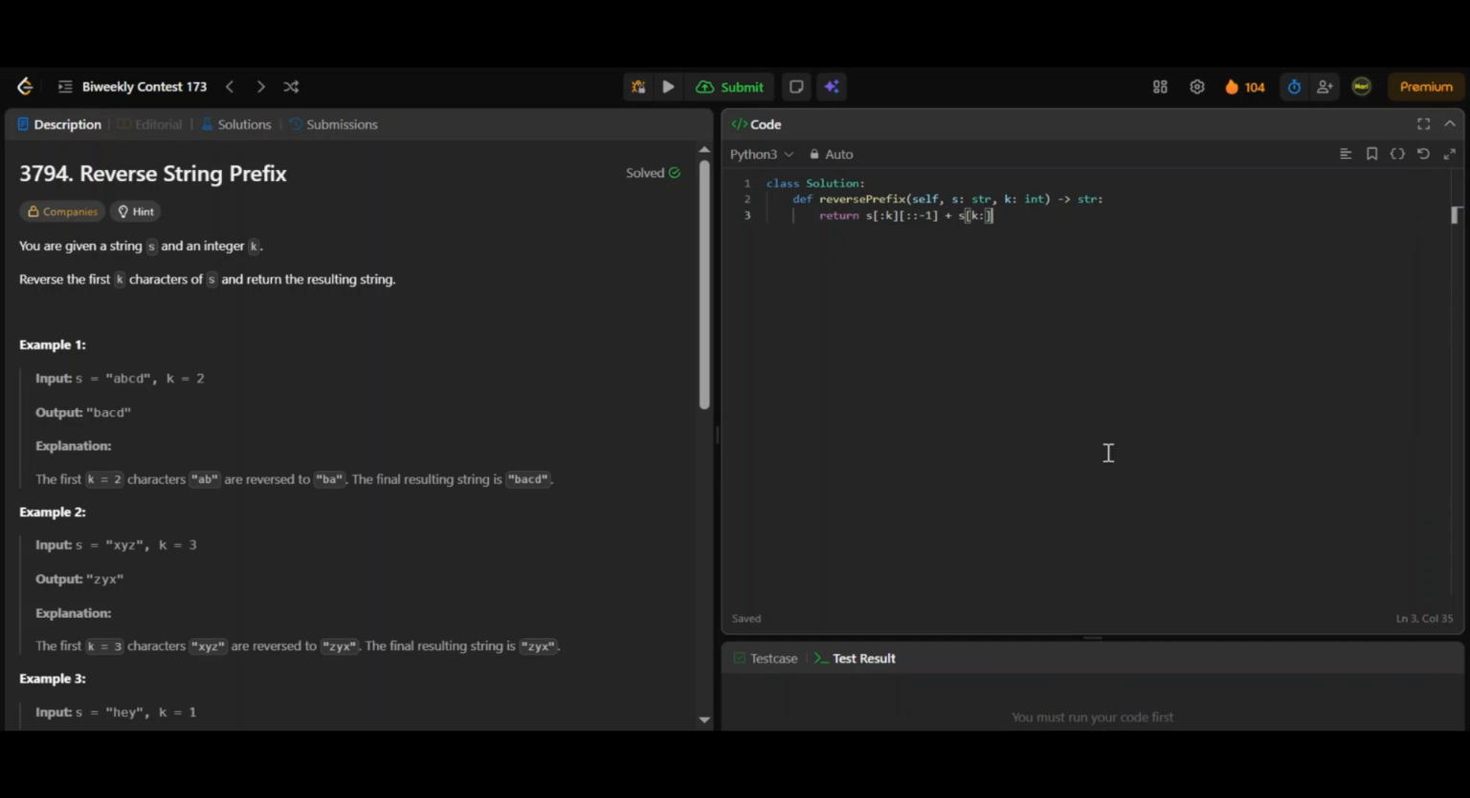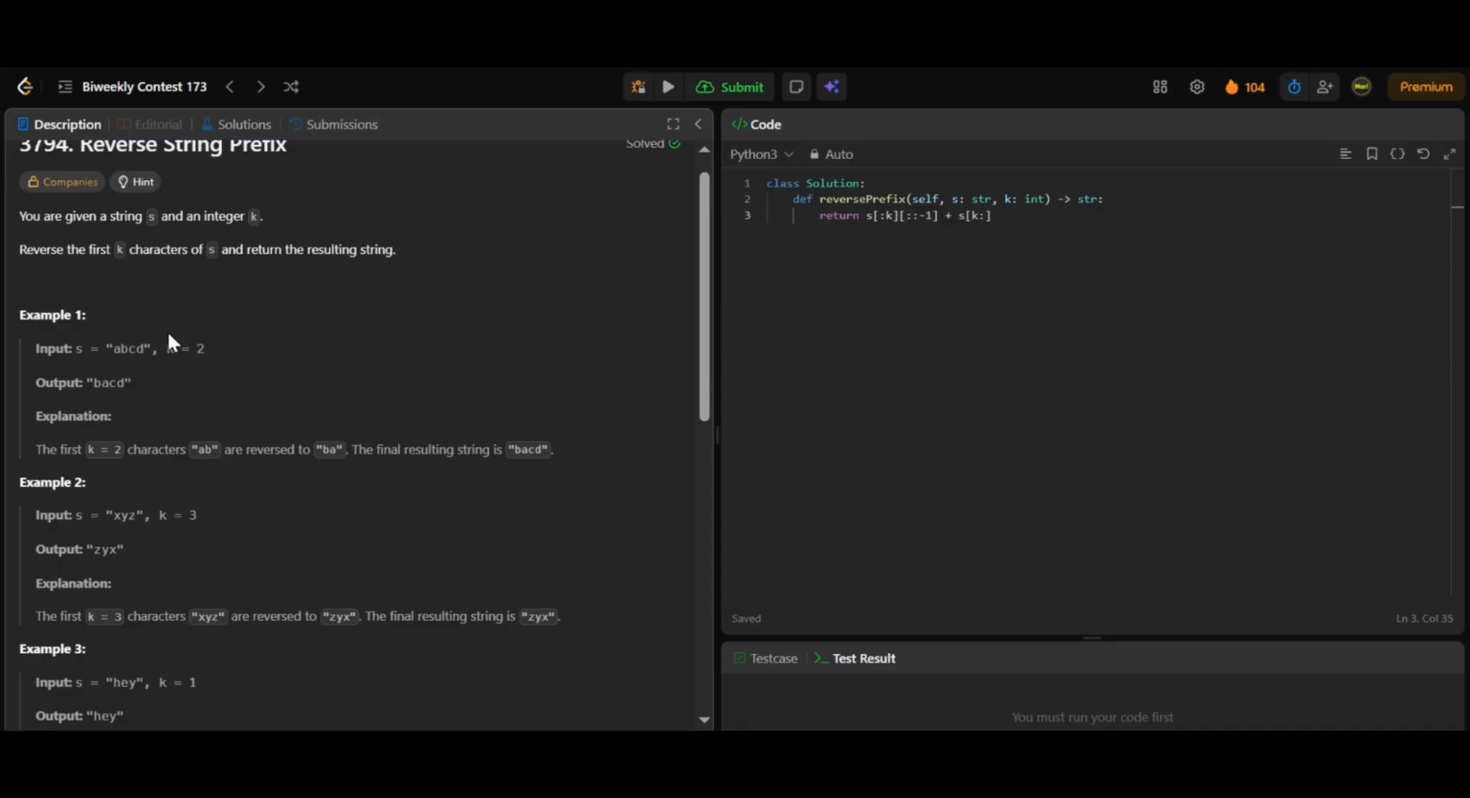Today I'm going to solve the LeetCode Biweekly Contest 173, and all four problems I'm going to explain now. So in the first question, it is the basic reverse string prefix question. You are given a string s and an integer k. What you need to do is reverse the first k characters of s and return the resulting string.